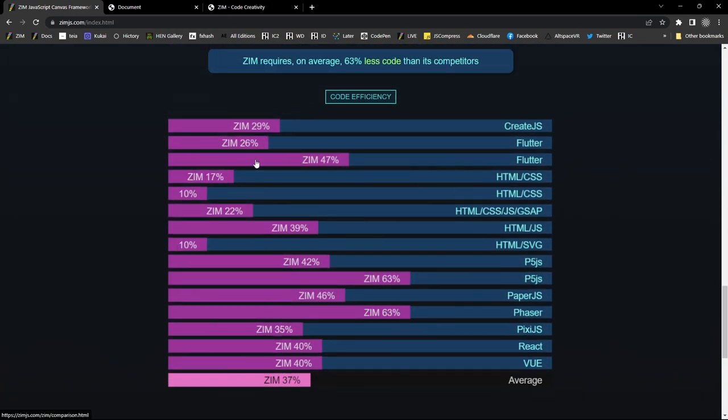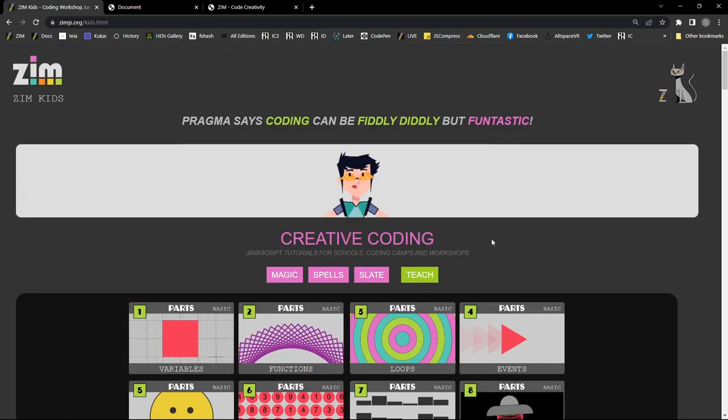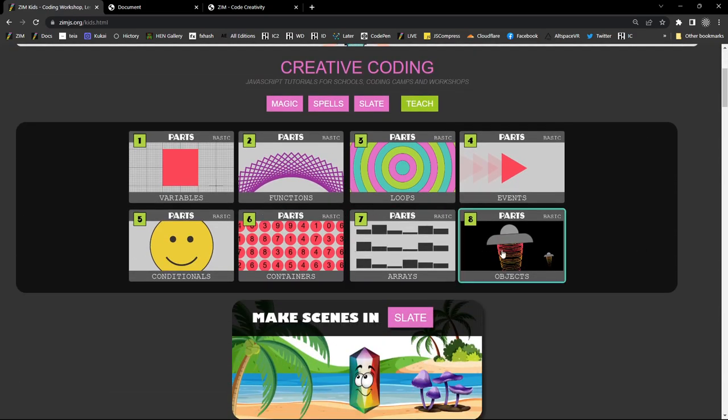And Zim, here's Zim coming in at 37% the code of these other frameworks. And it's like, wow, that makes it easy. But down at the bottom here are the gold bars. And there's school. School is for older folks. And then here's Zim Kids. So we're teaching kids how to do physics even.